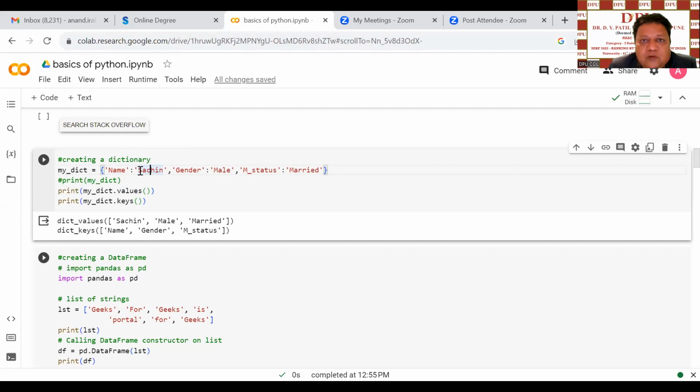If I want to extract the value, then I have to use the key. So if I use the key name, what will I get? I will get Sachin. If I use the key gender, what will I get? I will get male. If I use the key M status, what will I get here? I will get its value, that is married.